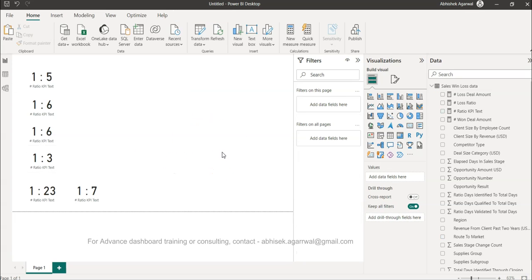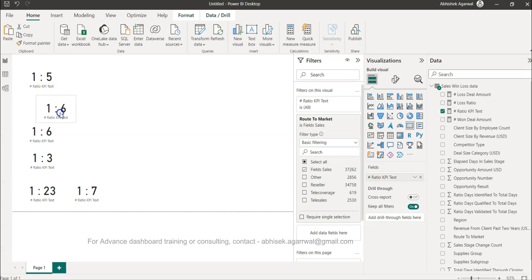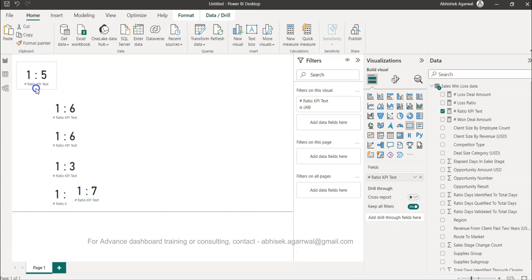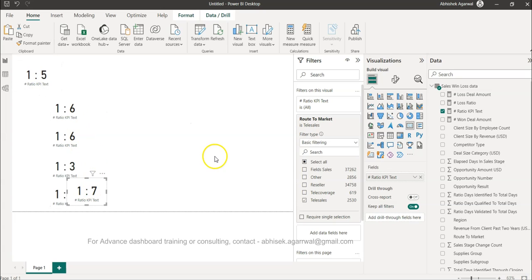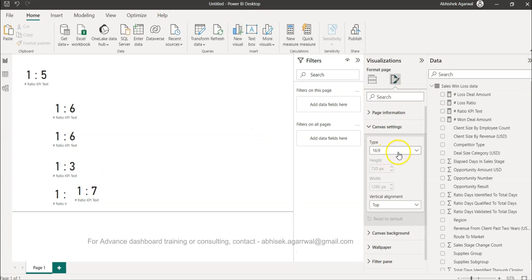So let me just remove this by deleting it. So once we have this, I'll do a bit of formatting here because we have to produce the output as well. I want to make sure that we take time and produce this, and close this. And this is basically going here, and I will go and increase the page size by going into the canvas setting.